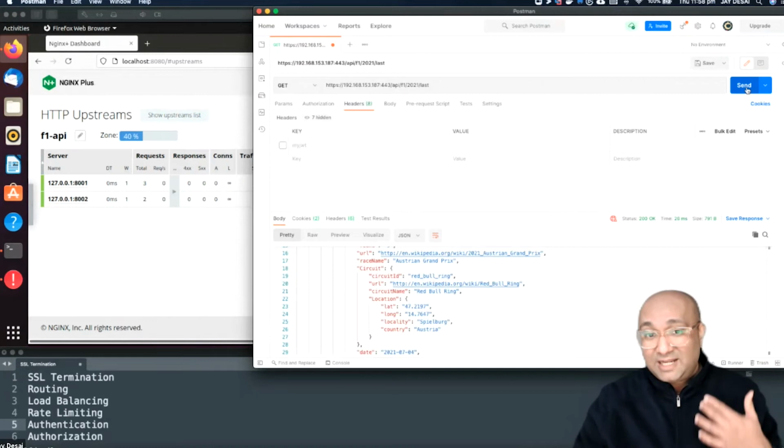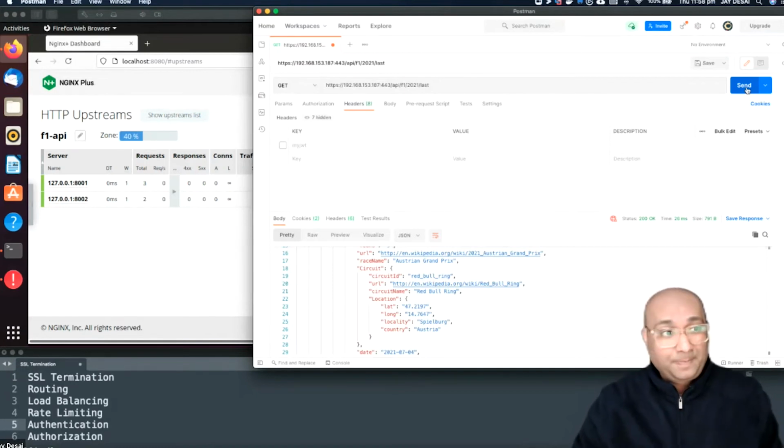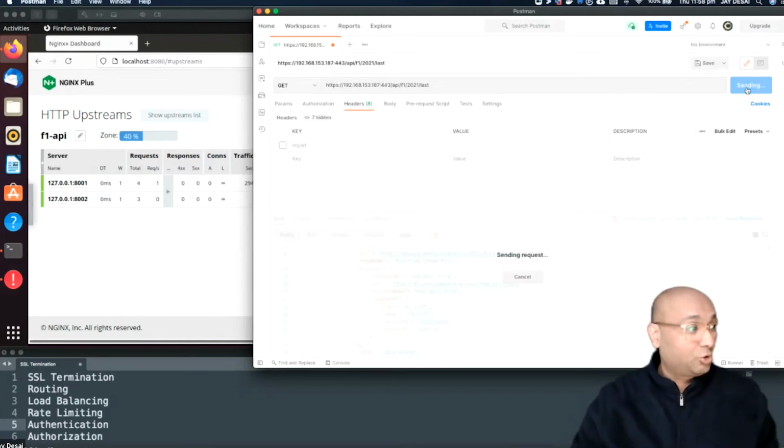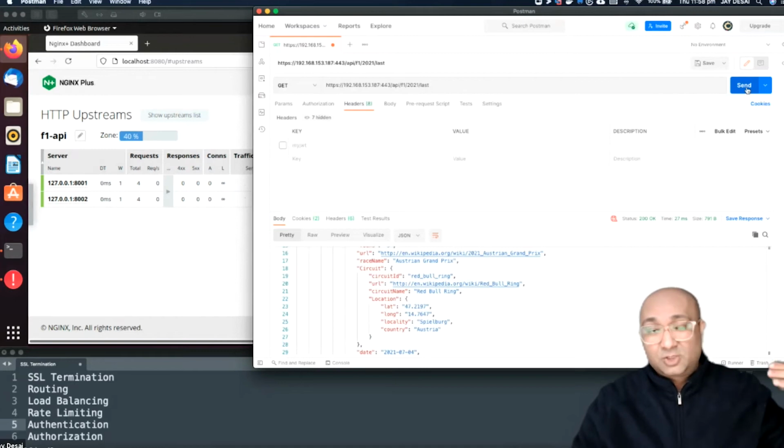So at the moment, NGINX's default load balancing method is round robin, and every request which comes in, it is, in a round robin fashion, passing it across both servers. So the number of requests spread across the two servers should stay pretty even.